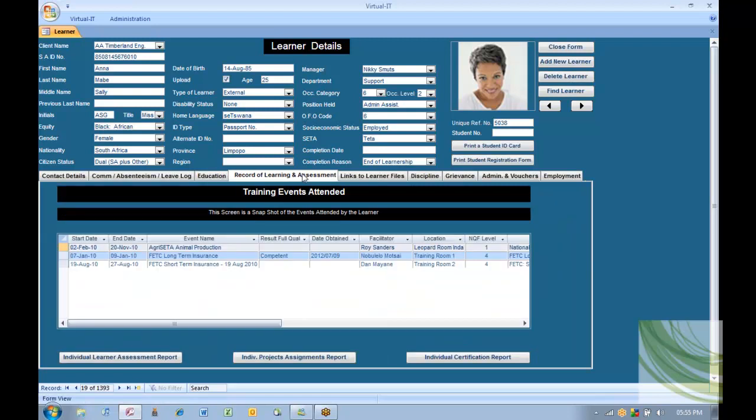If you're in the database under the Learner section and you wanted a quick update on the courses Anna's been on, we could go to the Record of Learning and Assessment, and it's a snapshot. Here it'll show me the information of the courses Anna's been on. Looking at this one, there's no result there, so chances are that Anna's still doing the course or hasn't been assessed on it. Here we find out she's been competent.